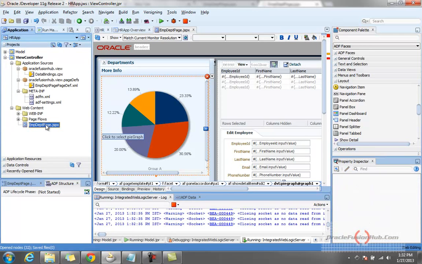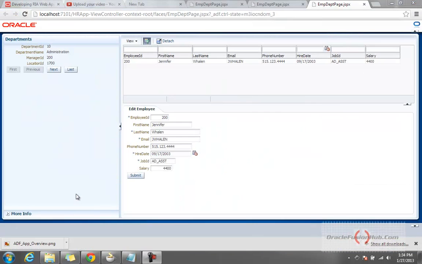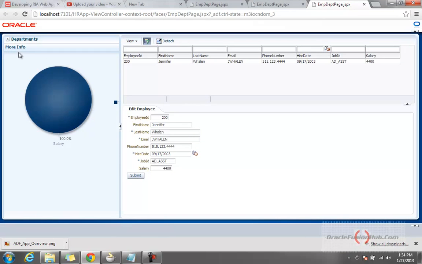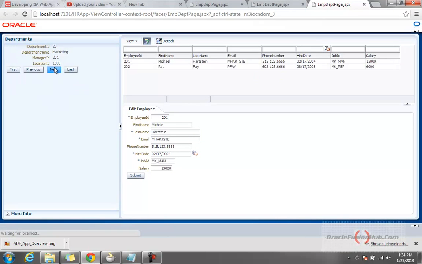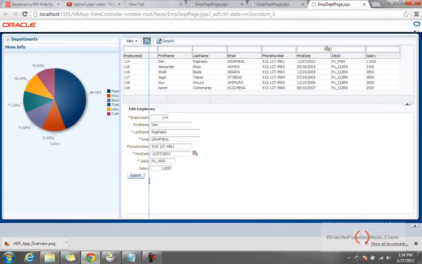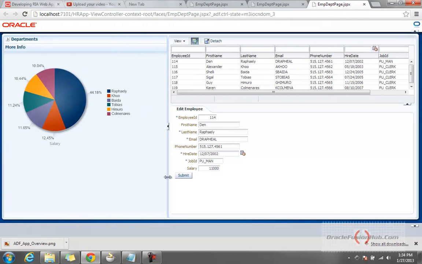So what you have to do is rerun the application, and here it goes. You have proper data now. You go to employee department 30 to get a good comparison. Thank you.